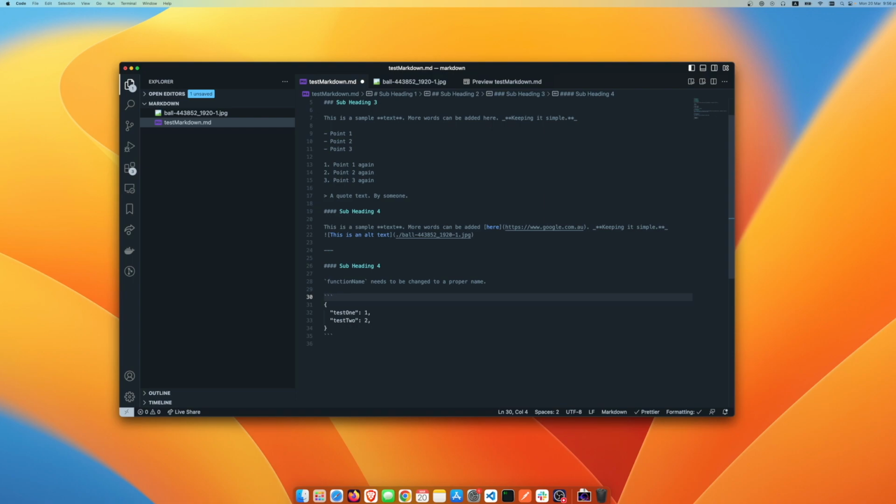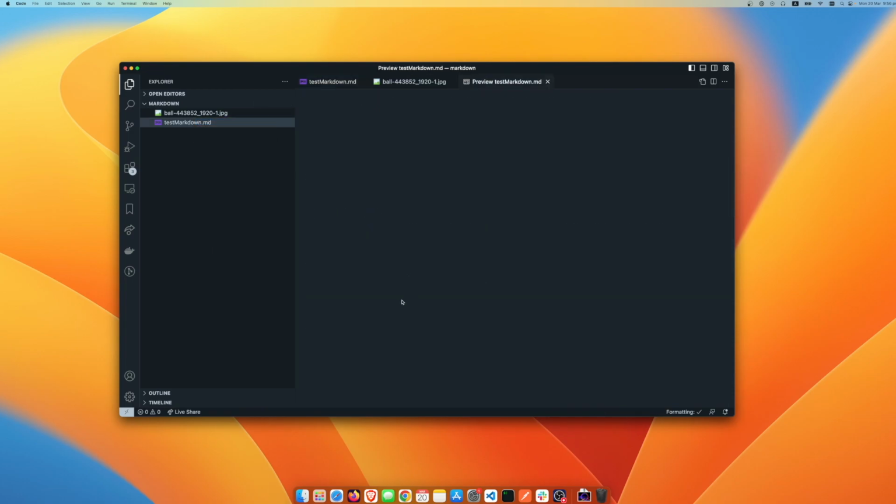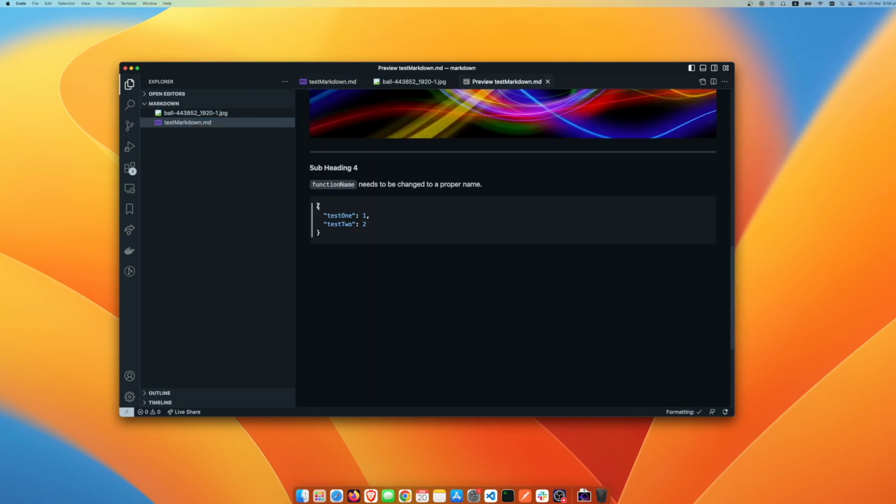Now let's say you want to add formatting to this particular JSON. In many editors you can do this, so I'm going to write JSON here, save this, and we'll have a formatted JSON.